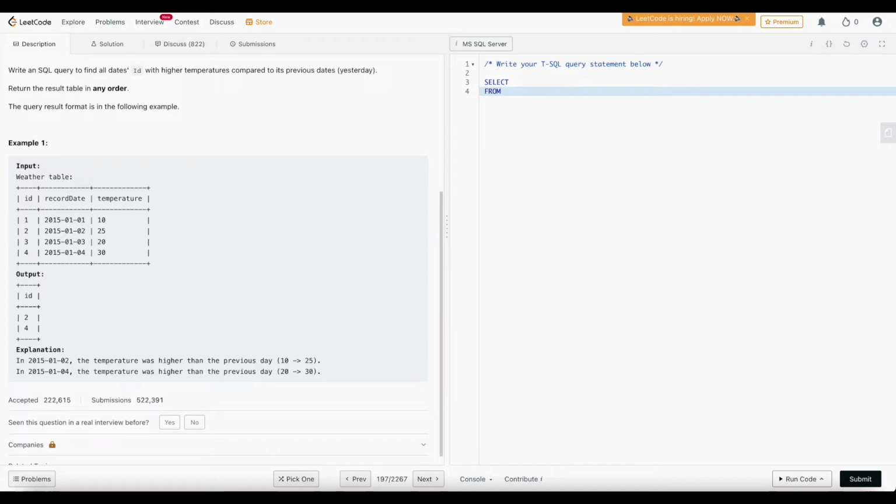So let's get started. As you know, with every solution, I like to start with the select-from-where template. So we know we need the ID in the output. So I'm going to select ID from Weather, which is the name of the table, where temperature is greater than, or higher than, the previous day's or the previous row's temperature.